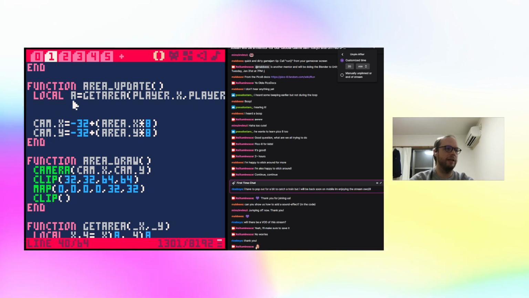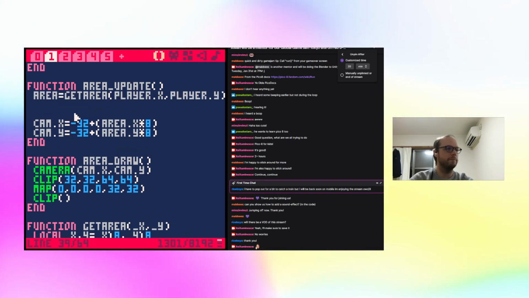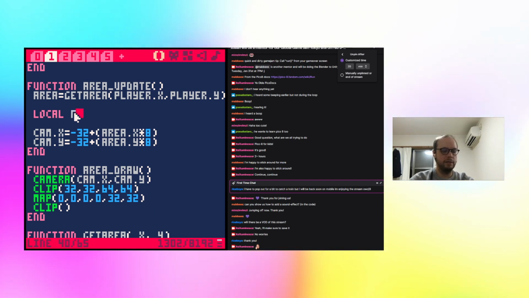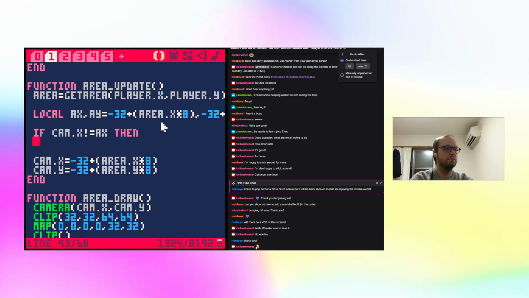Though I don't think we really have to do that. I don't think we have to do that. We're not going to do that. We're going to do it this easier way. We're just going to update the area. But what we're going to do is get the X and Y for the camera, the X and Y we want to have ideally, regardless of what we have currently. So calculate the X and Y we want the camera to have. And we'll just say if cam.x is not equal to AX, then do I use a vector? No, see, that just gets tricky.